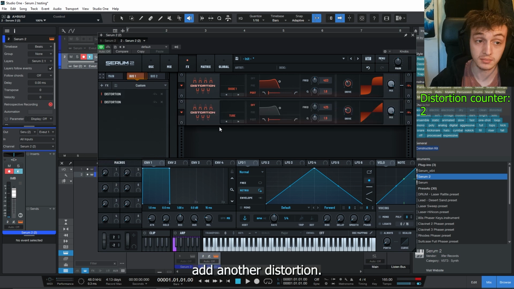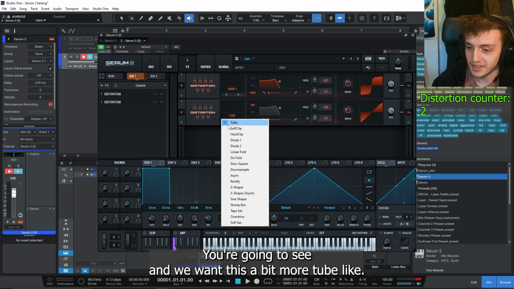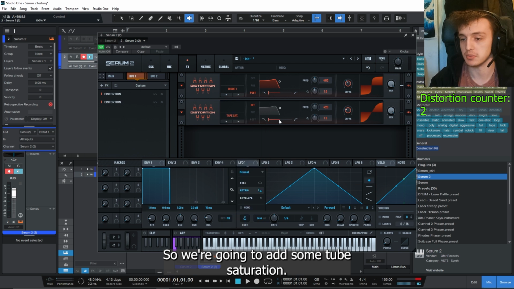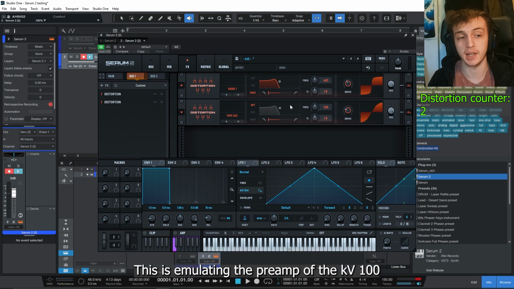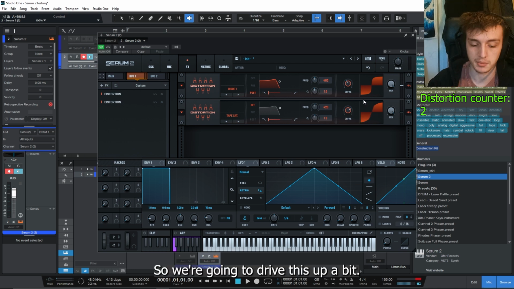Let's add another distortion. This is going to become a trend very soon, you're going to see. We want this a bit more tube-like, so we're going to add some tube saturation. We're not going to put a filter. This is emulating the preamp of the KV100 multi-effects, so we're going to drive this up a bit.